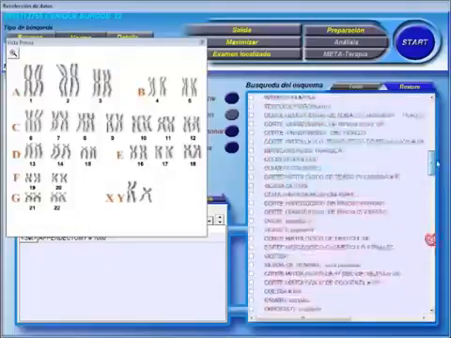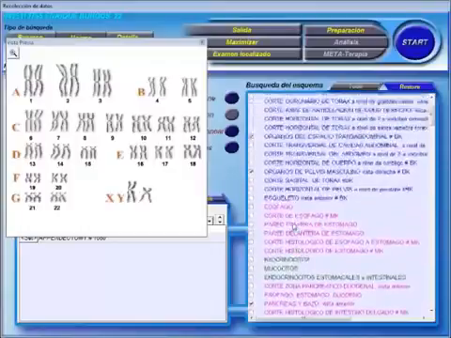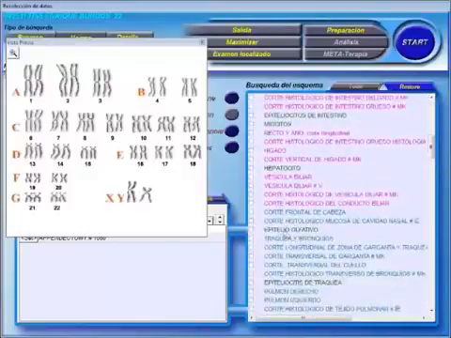In this case, to be able to analyze the presence of microorganisms. So once we have chosen what we want to analyze, press the Start button.